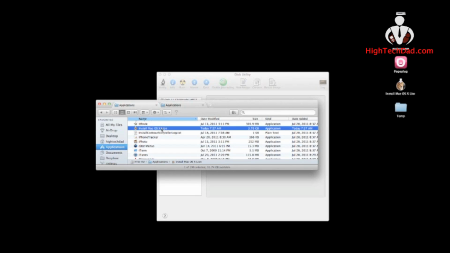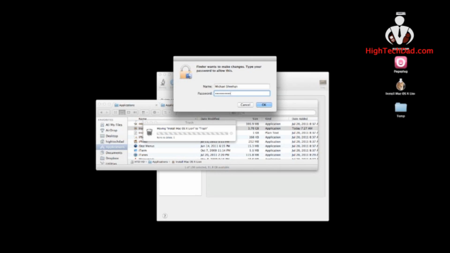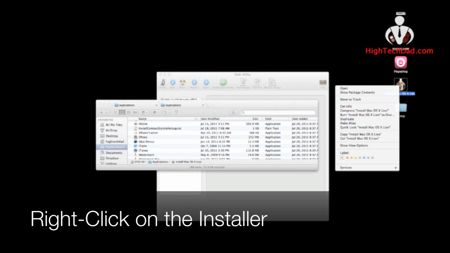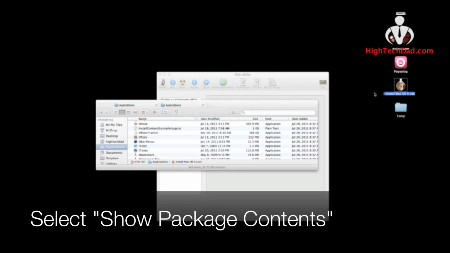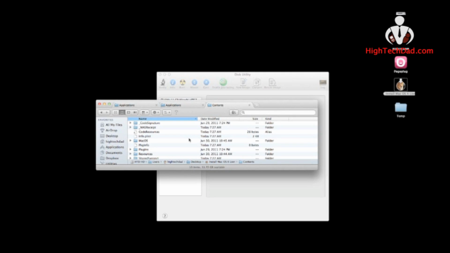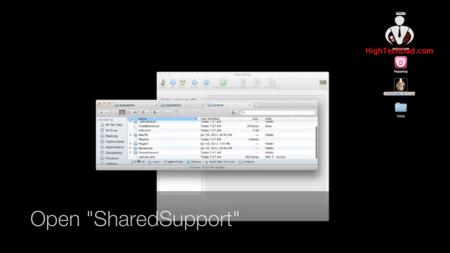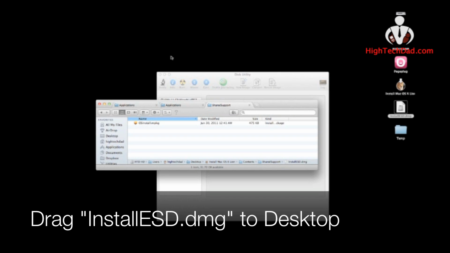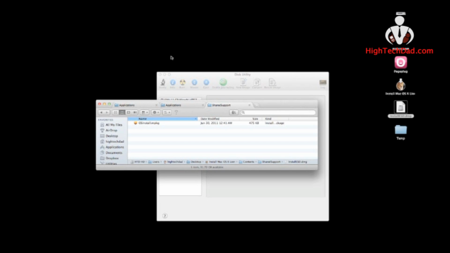Okay, now it's fully copied over. I'm actually going to delete this installer from the Applications folder, and you do have to authenticate to do that. So now we have it over here on the desktop. What you want to do is right click on that and select Show Package Contents. Once you do that, a new folder opens up, and you want to drill down into Contents. Then go down to the Shared Support folder, open that up, and you're looking for this file right here called InstallESD.dmg. When you find that, drag it out onto your desktop as well. And from there, you can proceed.